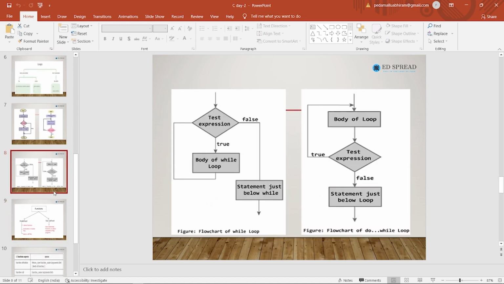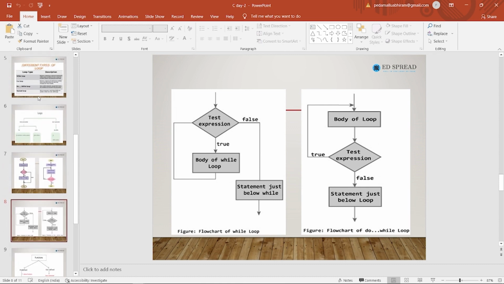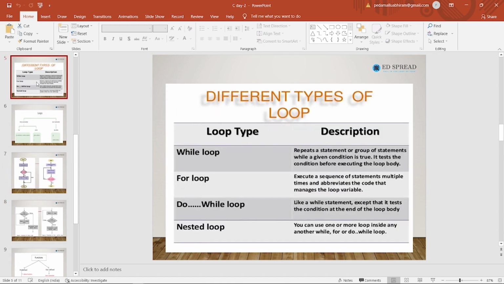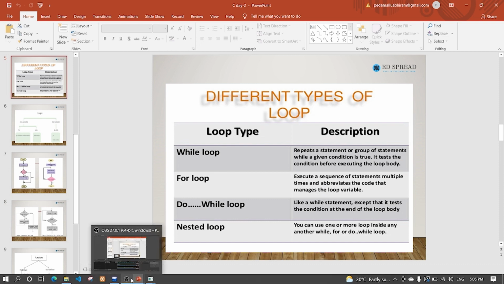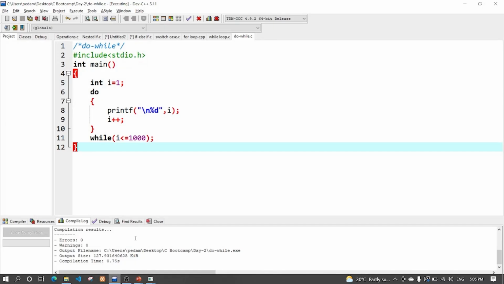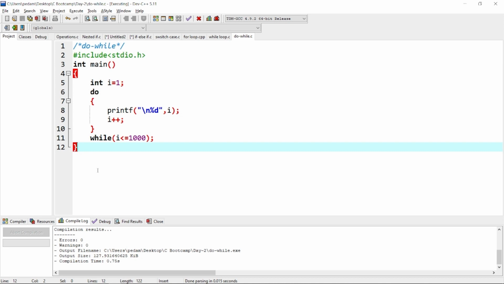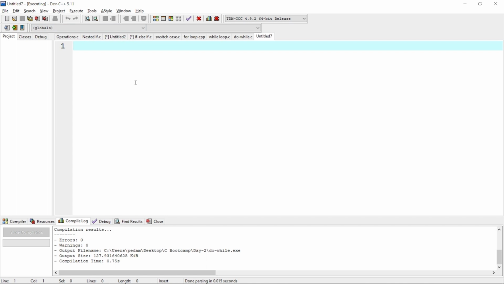Before I go further, I'll tell you about nested loops. The nested loops are used to print patterns. You have understood that a nested loop is a loop inside another loop. As it is a loop inside another loop, I'm going to show you a nested loop.